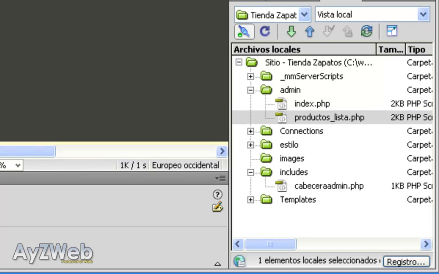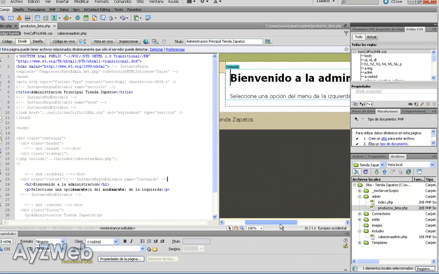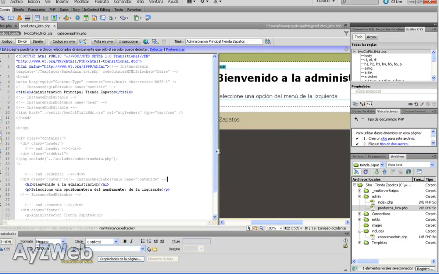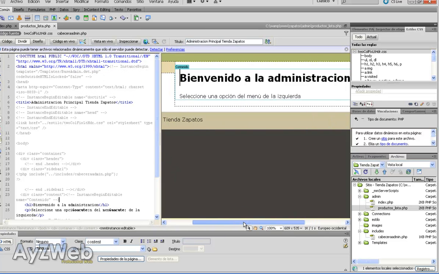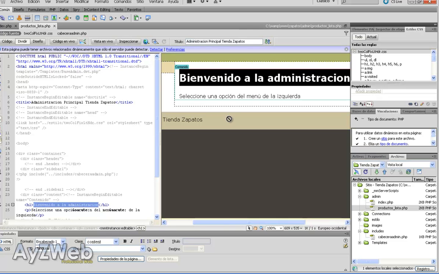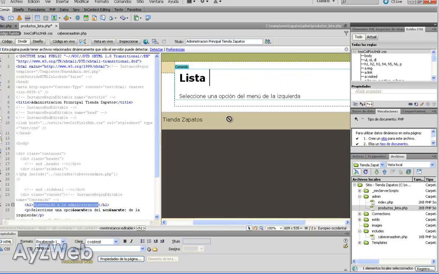We press enter, and then we have an exact copy of index.php with a heading 1, which is the previous heading text. Now the logical thing would be changing it for something like product list, and we will delete this text below.